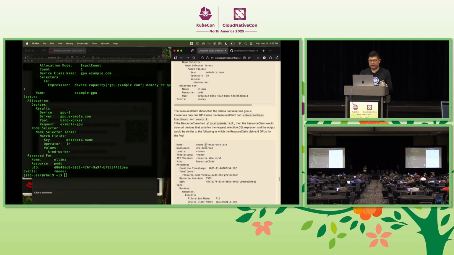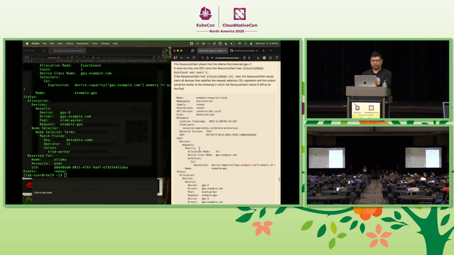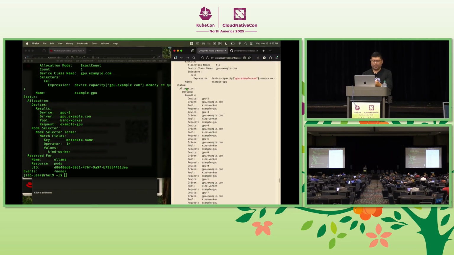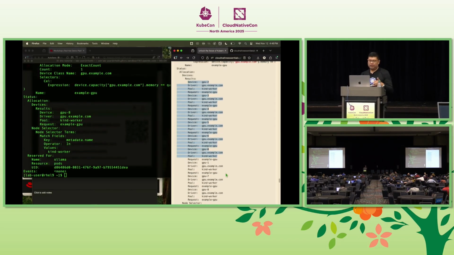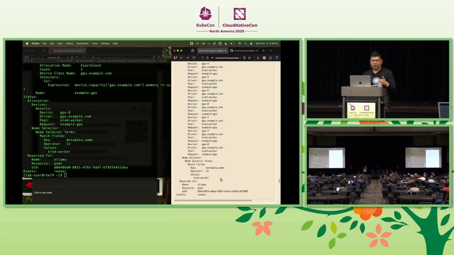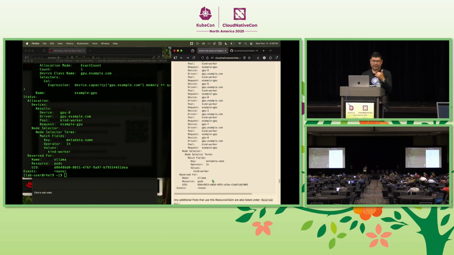So like I mentioned, if the allocation mode was set to all for the resource claim, this is just an example of what that will look like. Under status, it will actually say every single device that satisfies that CEL expression for your selector for that one pod. So this example, if you put allocation mode into all versus exact count, and for this one, we use 1.